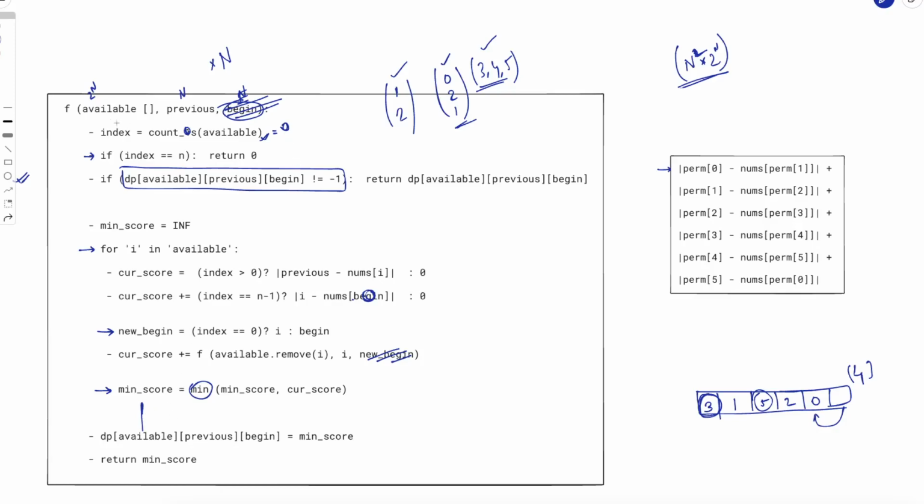Again, this path variable will be per state, which is available, previous, and begin. So for this particular state, you will maintain the different states that you get to. So let's say some i, let's say 4, has given you the minimum across all possible available. So you will simply maintain that 4 is something that gave me the minimum possible value, and also begin was, let's say, X at that state. So you will maintain these two things.